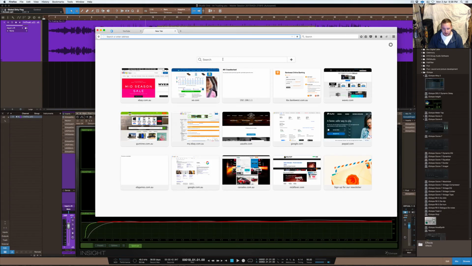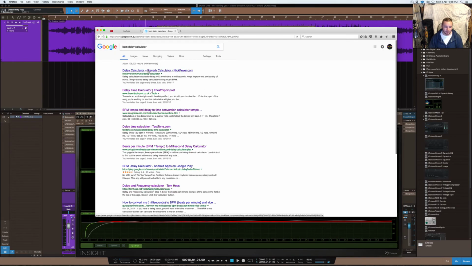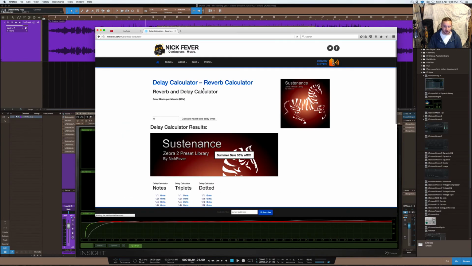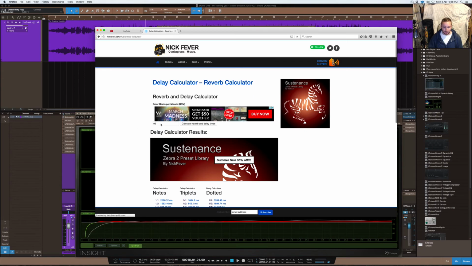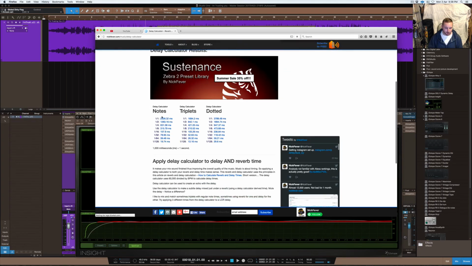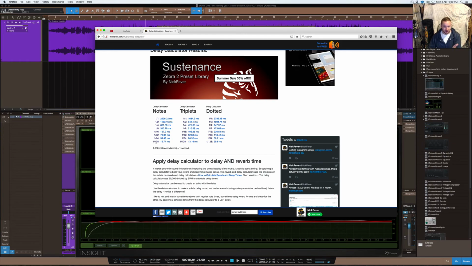I went to a BPM delay calculator, and I use any of these. It doesn't really matter, whichever one tells you the information you need. I know the BPM of the track is 95, so I type that in. Once I get the notes and the delay in milliseconds, I work out that this is a 1/128 note, and that's 19 milliseconds. So it's quite a fast release to go with the fast attack that I first put on there.